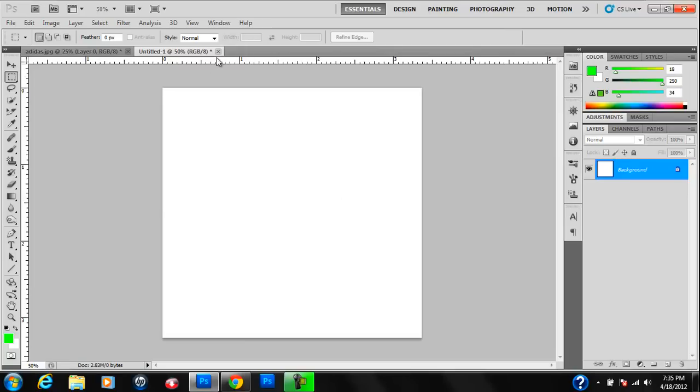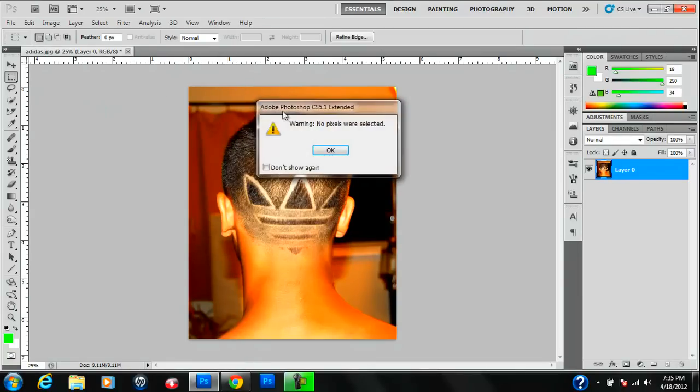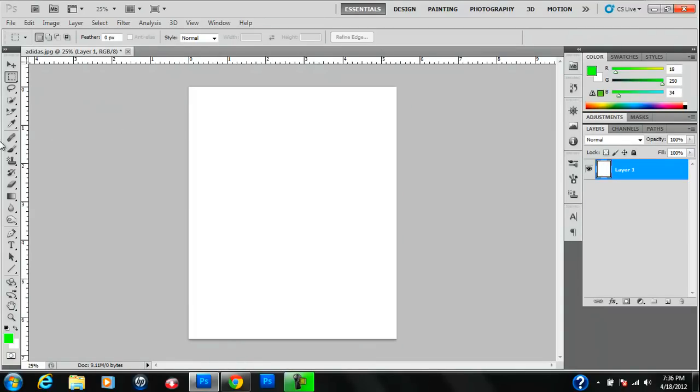Alright, now I got a request. You want to make 3D text and stuff like that, so let me get into a little bit of that. Okay, so let's just get into a basic 3D text in CS5. Press the text button down here, the big T.